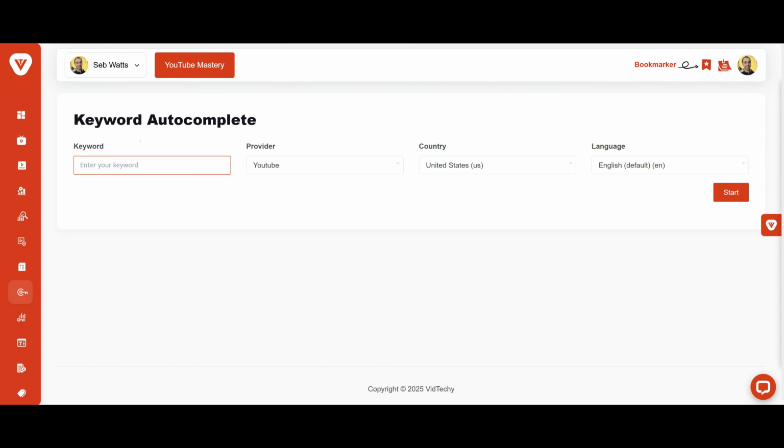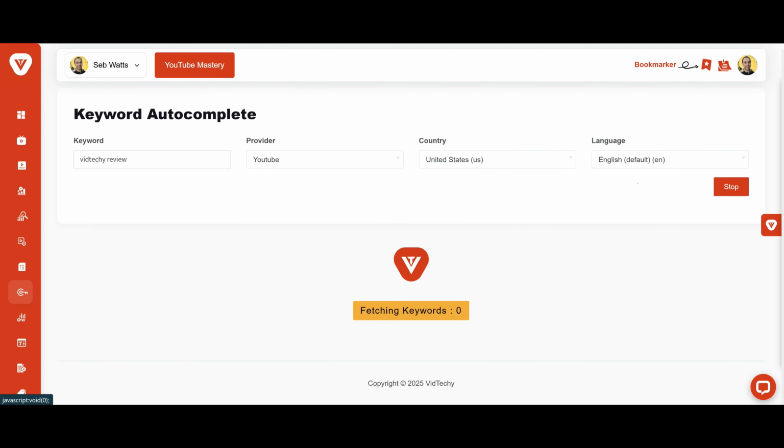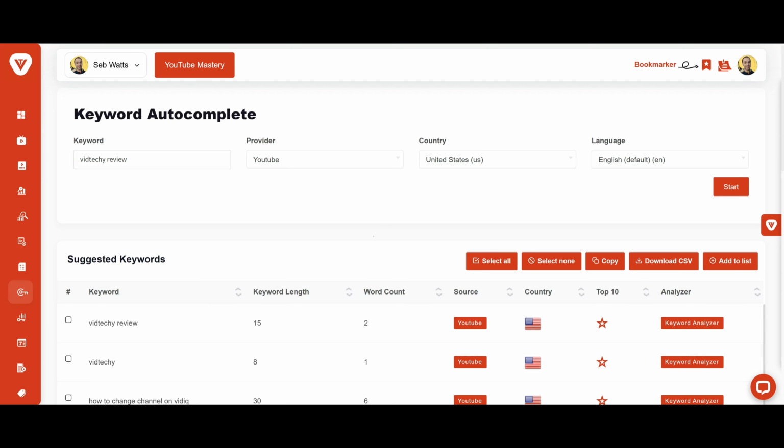So another feature they have is the keyword autocomplete. So if I type in here VidTechy review, you can ask it to search for YouTube or Google. I'll keep it as YouTube. You can choose the country and the language, and now it will fetch keywords based on VidTechy review. Now it's got all this data underneath, which is based on the suggested keywords based on VidTechy review.